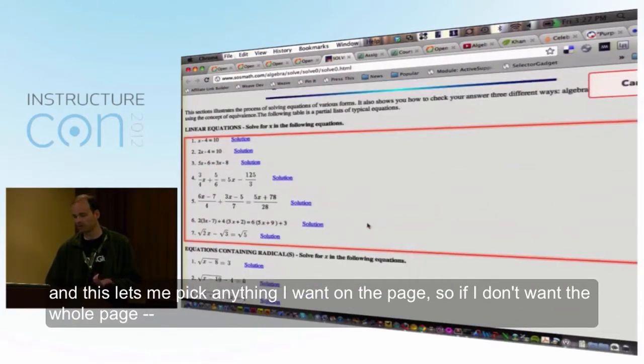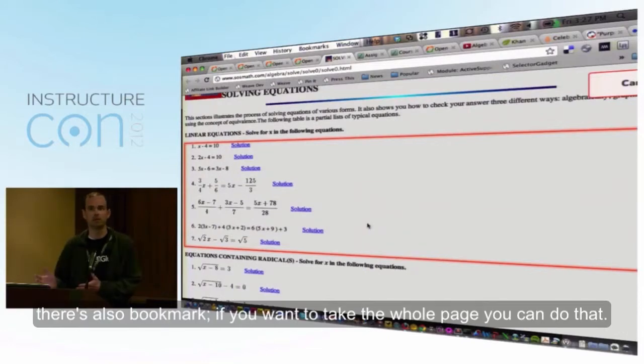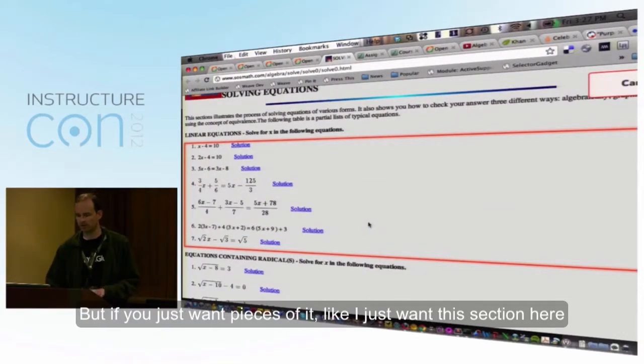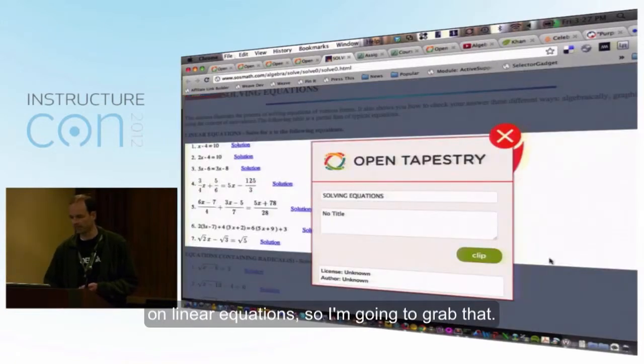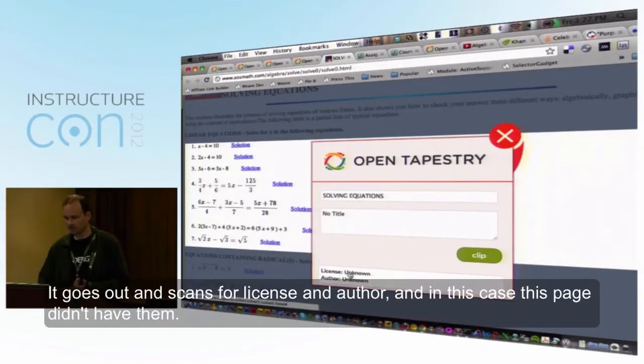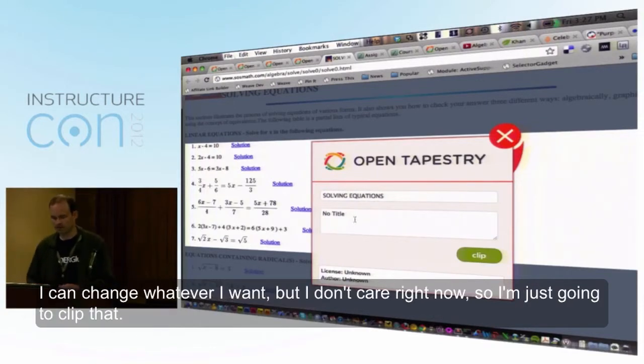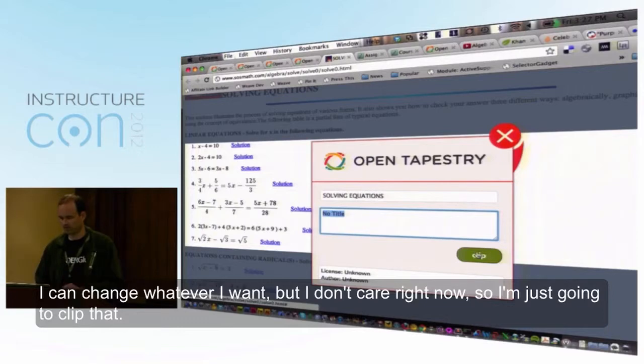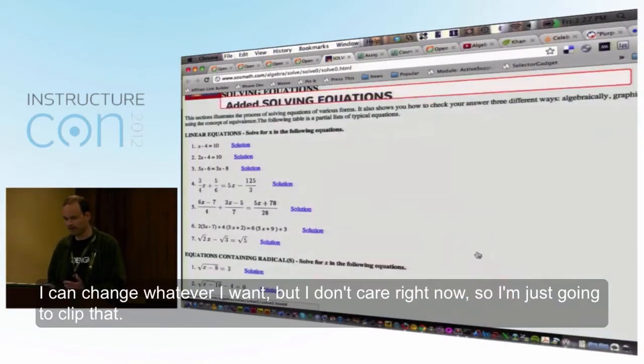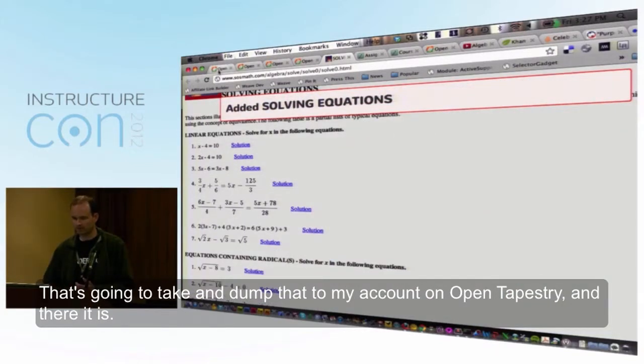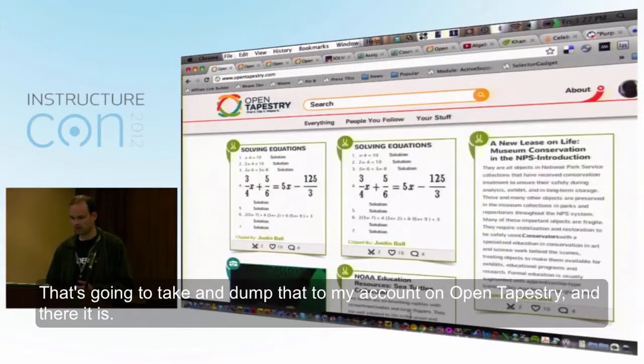If I don't want the whole page, there's also bookmark. If you want to take the whole page, you can do that. But if you just want pieces of it, like I just want this section here on linear equations, I'm going to grab that. It goes out and scans for a license and author, and in this case, this page didn't have them. I can change whatever I want, but I'm just going to clip that. That's going to dump that to my account on Open Tapestry, and there it is.